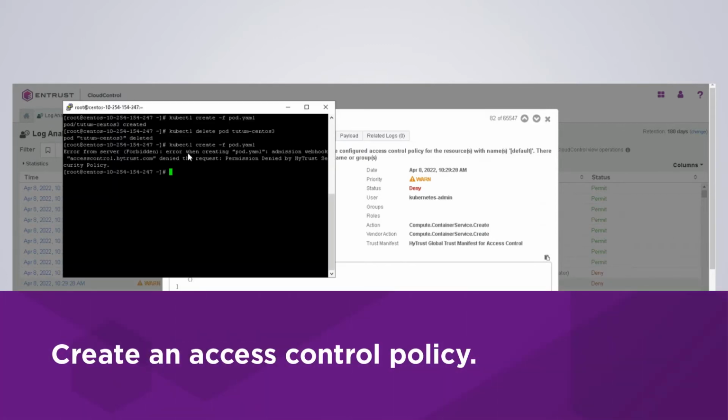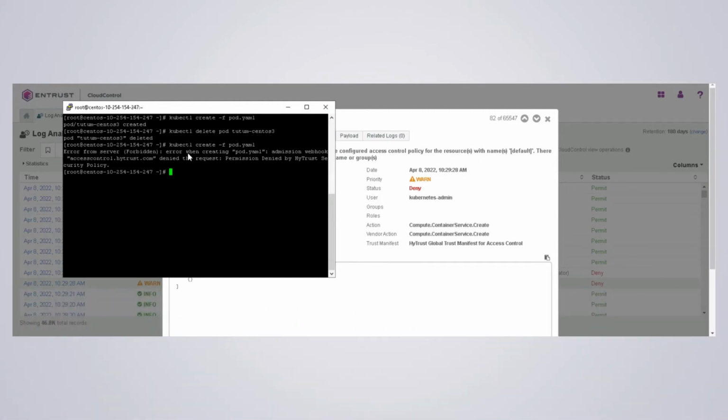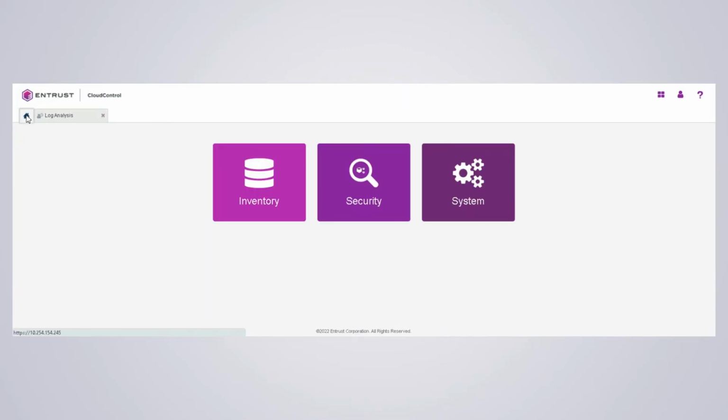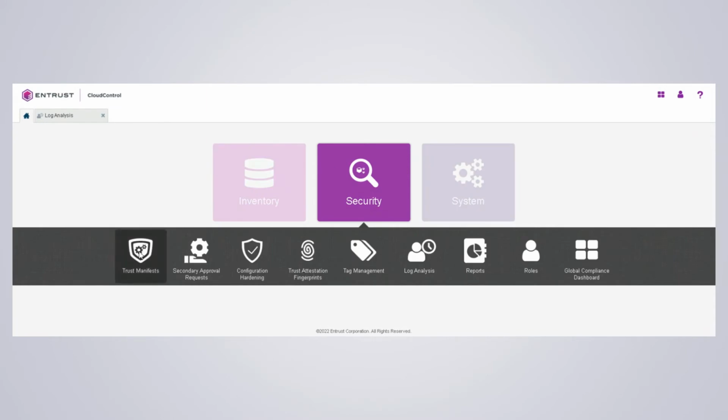Now we need to create an access control policy that would allow these operations to take place. You do this by looking at the errors in the log analysis. I have the error here that was caused when I attempted to create the pod, and I can see that the user Kubernetes admin does not have that permission. To create an access control policy, we go into the Home tab, go to security and then manifest. We're going to create a manifest of type access control.